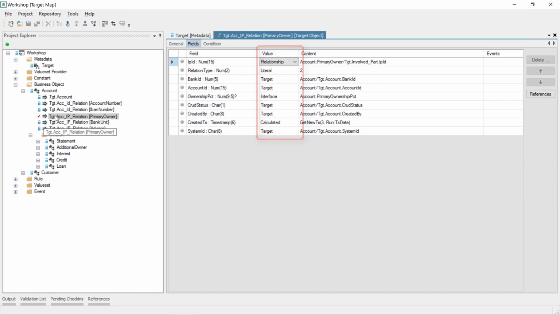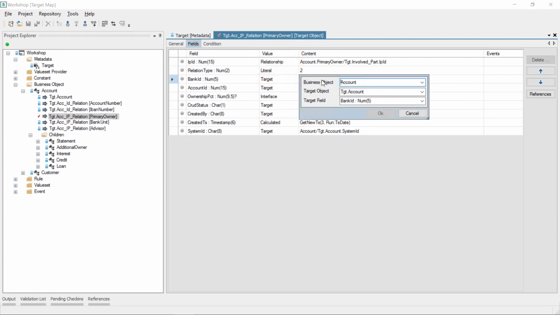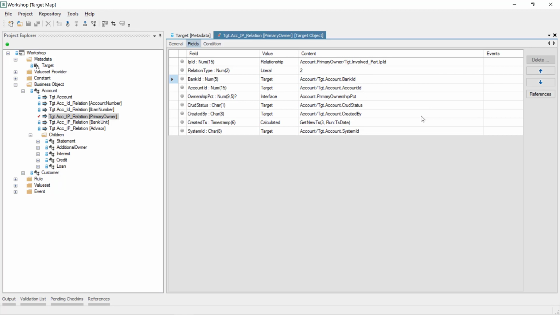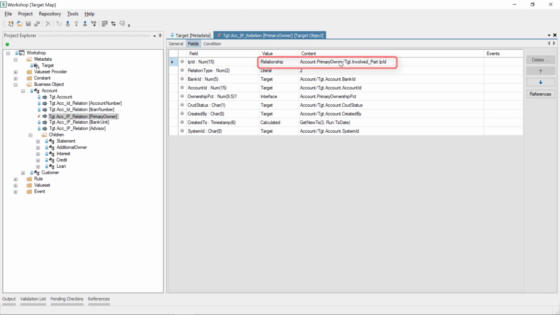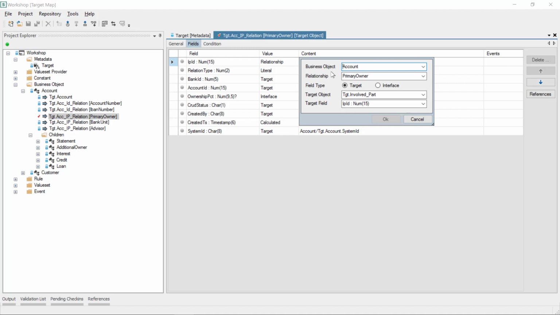To name a few, I can retrieve the value of a target field that has already been calculated on the current business object, or any ancestor within the same root business object. I can point out a mapping rule that will calculate the value of the target field. I can even retrieve the value of a target field from a different root business object through a relationship.